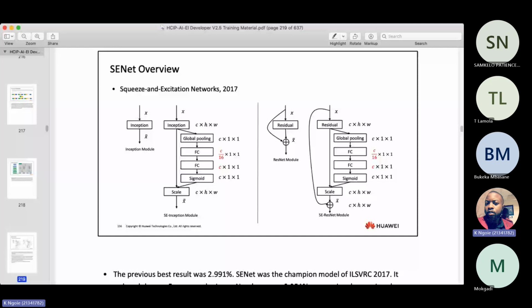So with that idea in mind, when we look at the standard CNNs that we have, they treat all feature channels equally.